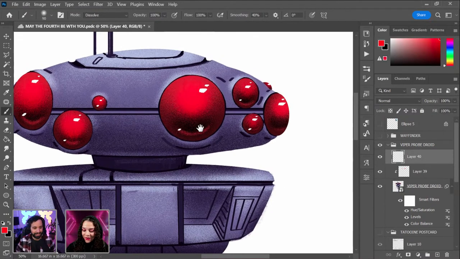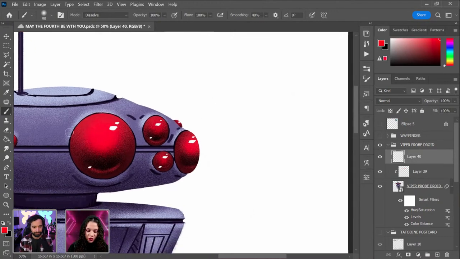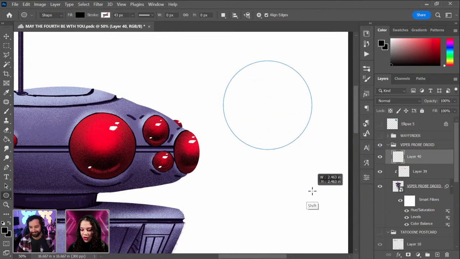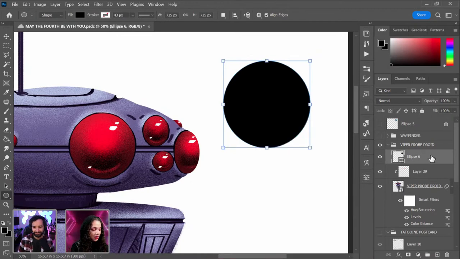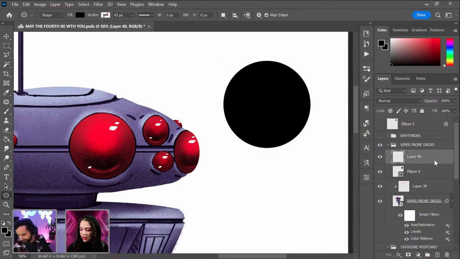So I'm going to go over how I did the probe droid eyes. It is kind of a combination. I think I'll just do a demo eye over here. I'm going to hold Alt and select this dark color and just drag out a circle for myself. Then I will make a clipping mask, just Control Shift G, or Command Shift G if you are using a Mac. Make myself a new layer, and then I will make that a clipping mask to my ellipse.